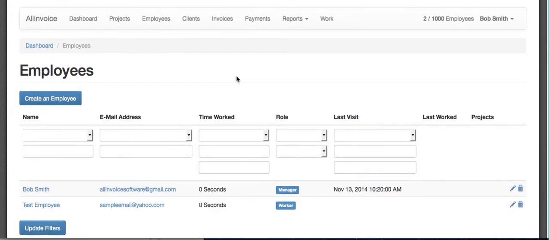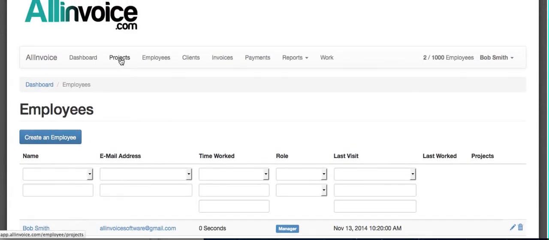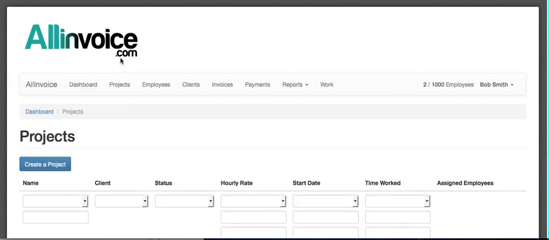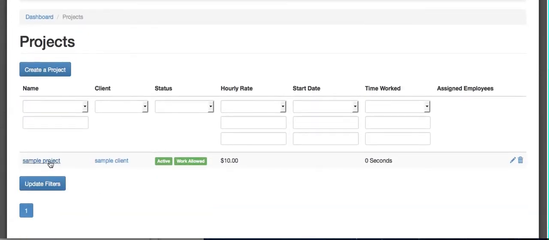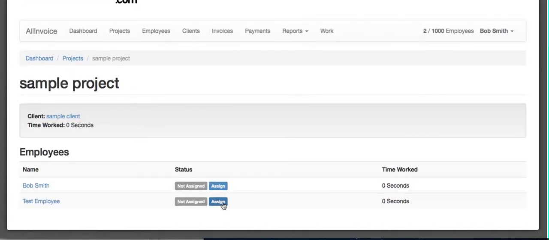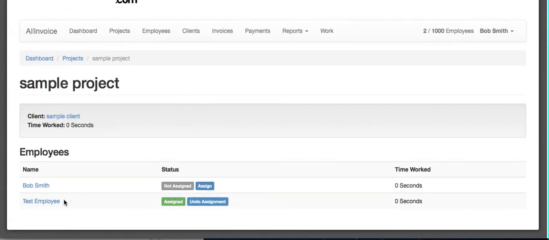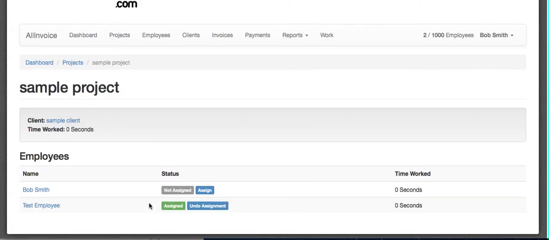All right, so now we have our worker. This is the worker we just created. We'll need to go back to the project and assign the worker to the project. So go back in, click on the project, and we will assign Test Employee. All right, now you can see that the worker has been assigned.